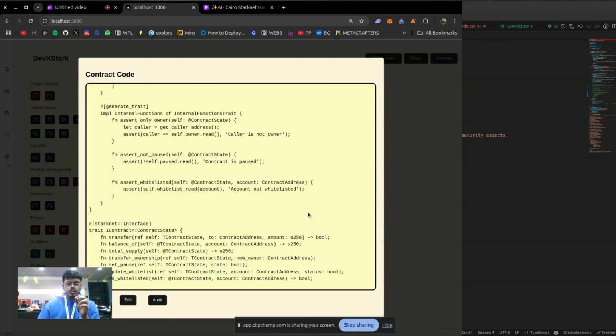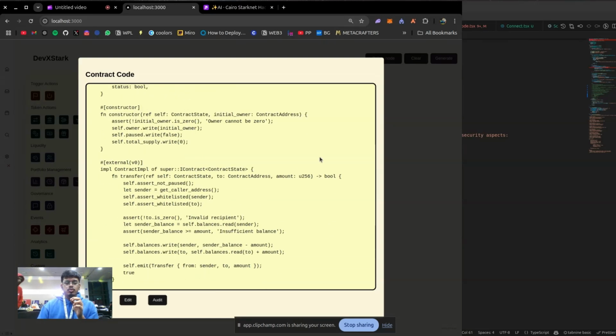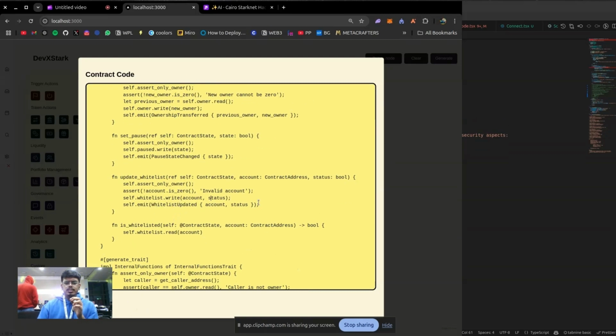Right. So this entire smart contract has been generated, and it is written in Cairo 2.0, the latest version of Cairo. Once this contract is ready, you can edit it if you feel there are any changes to be made, or select the entire contract and go to any online IDE to compile and test it out. If you are satisfied with it, you can save it.